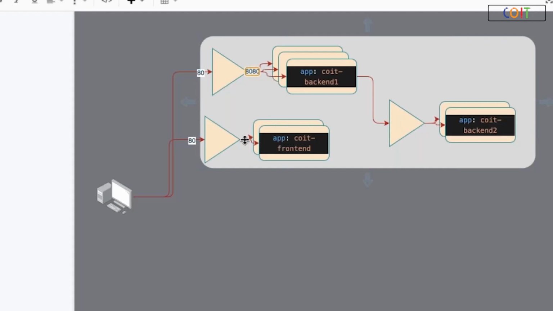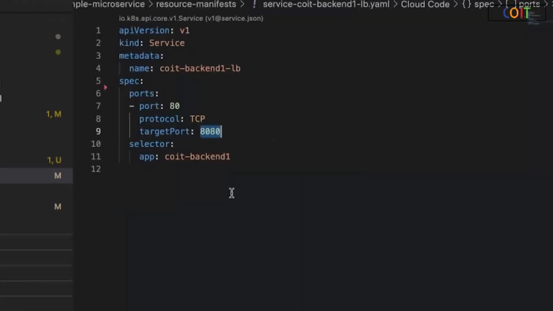In this particular case, it is 80, the Nginx port. In this particular case, it is 5000, the Python port. So that is the port it will forward to. It listens on 80 only. All services listen on 80 only. So that's what I mentioned. Service listens on 80, and sends the request to port 8080 or whatever the target port is.